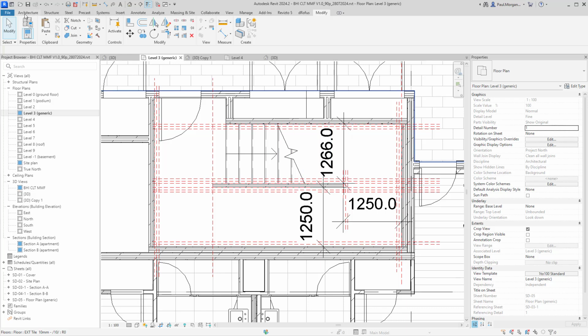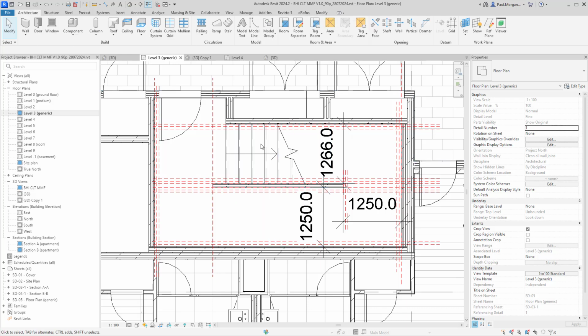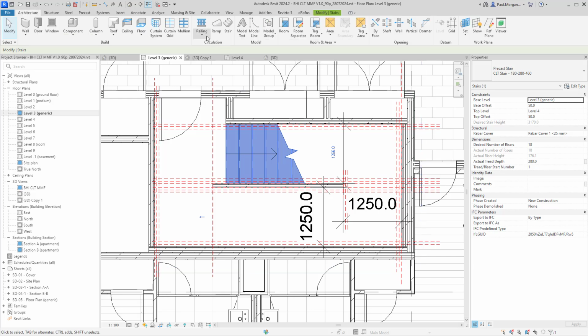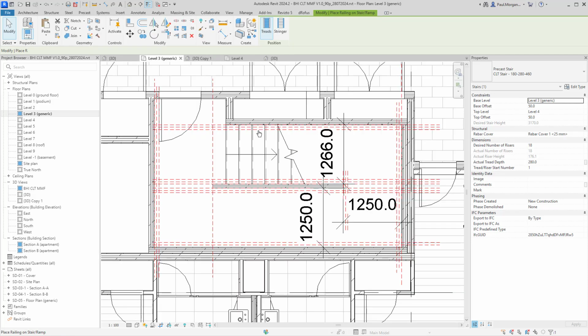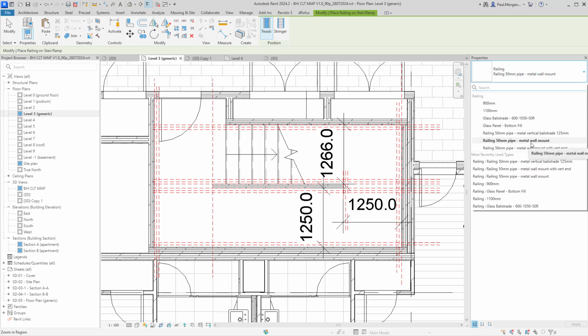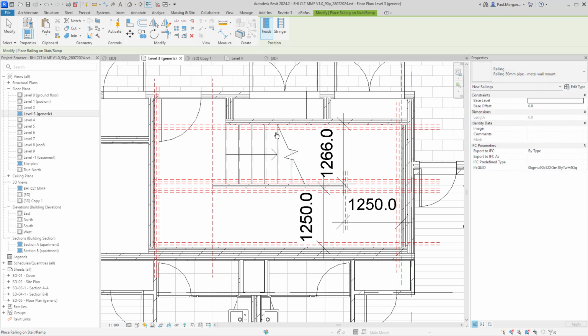Okay, so handrail. Let's go architecture, or actually click on the stair. No, that's okay. We've got architecture, railing, place on a stair or a ramp, or sketch the path. Now there's two different ways. Let's play with just place on the stair and see what happens. All right, so we've got the treads or the string up. We're going to place on the treads. We're going to use the same one, the wall mounted pipe, for now. I'm just going to click on this stair here.